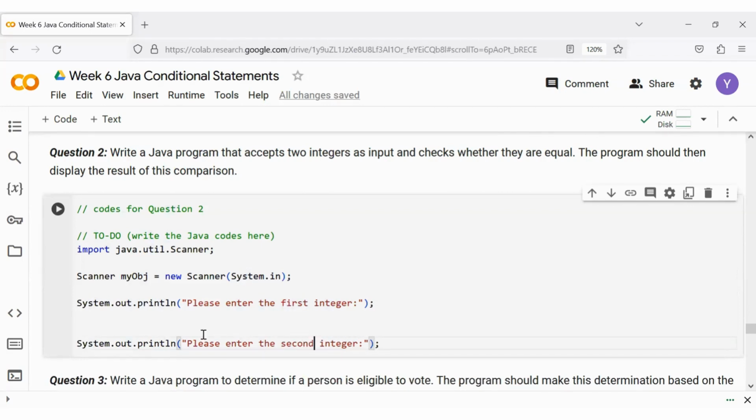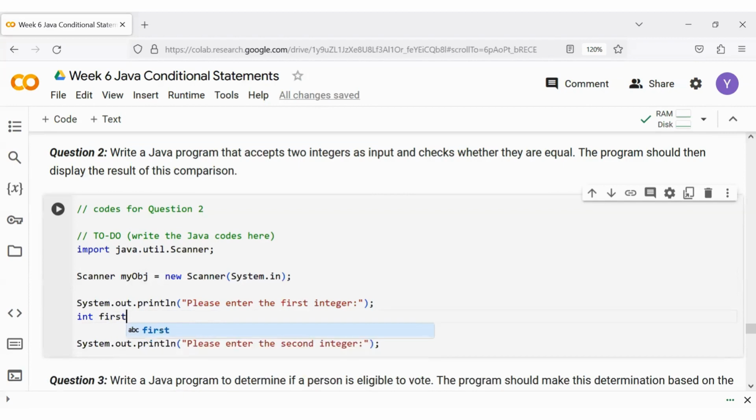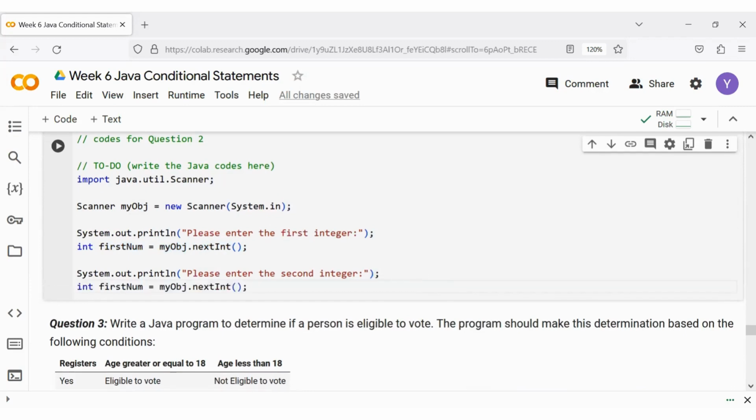These are my instructions. Now I'm going to read the input by the user using a specific method under the Scanner class, as we know. So I do int firstNum, this is the name of my variable, equal to, use the object which I have created earlier, my object dot nextInt, because I want to read an integer. And I can copy this one and then put it here.